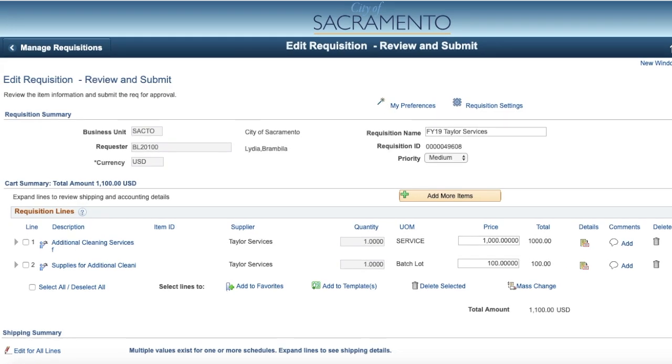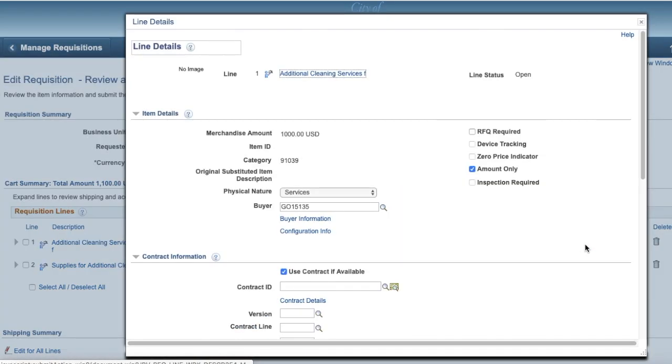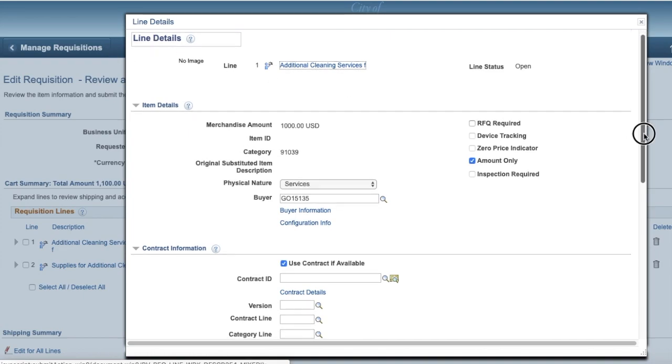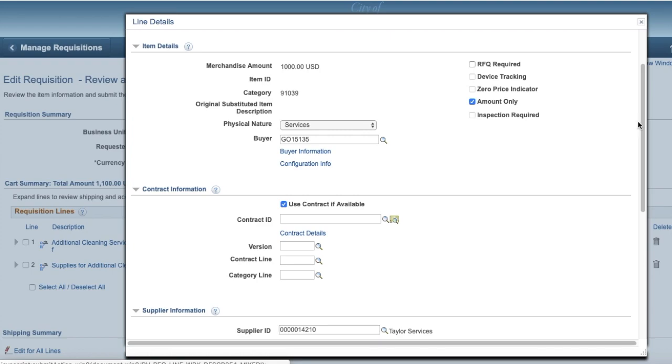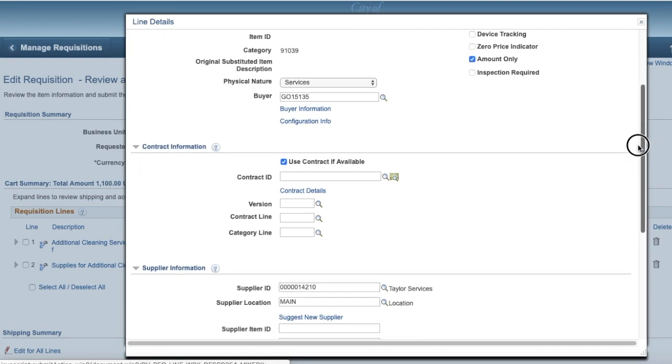Step 2 is to link your procurement contract. This is a very important mandatory step for all requisitions related to procurement contracts. You'll need to click this details icon. It'll open up your line details for line 1. You'll notice that your amount only box is already checked thanks to K2.